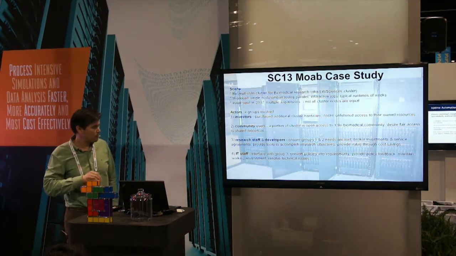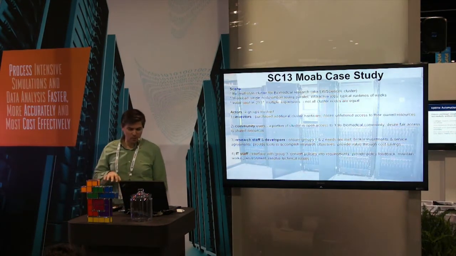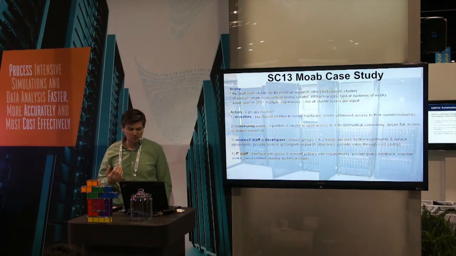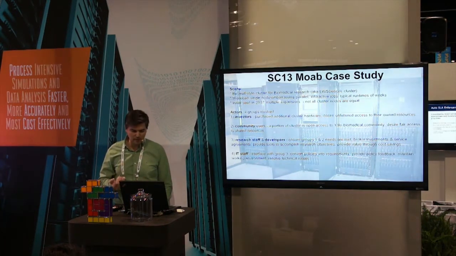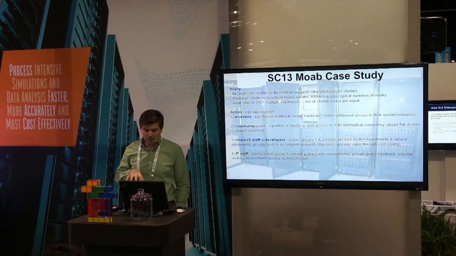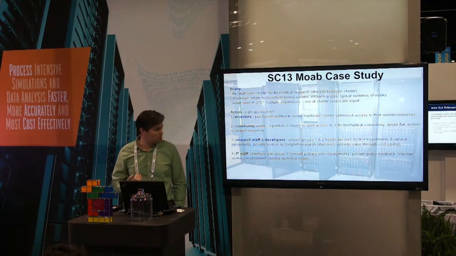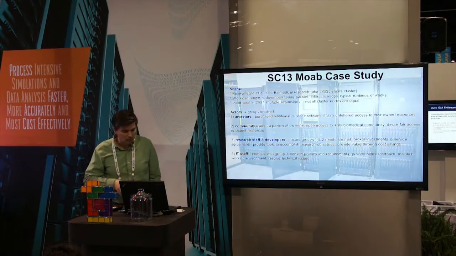In addition, we have the community users. As I said, a portion of the cluster is open access to research projects at Yale, and in this case it's the biomedical community. Essentially what they want is some kind of fair access policy to these community resources.